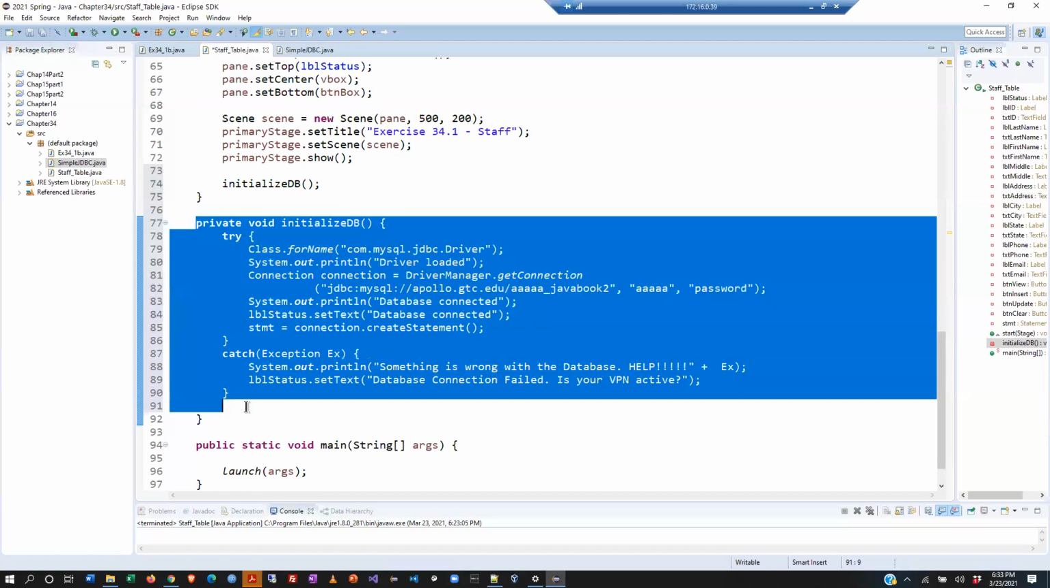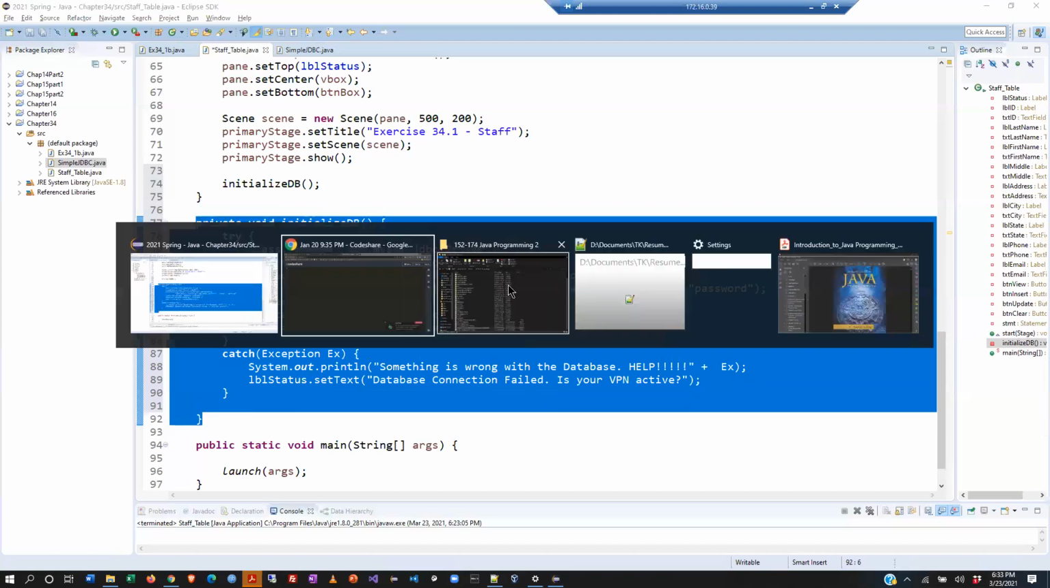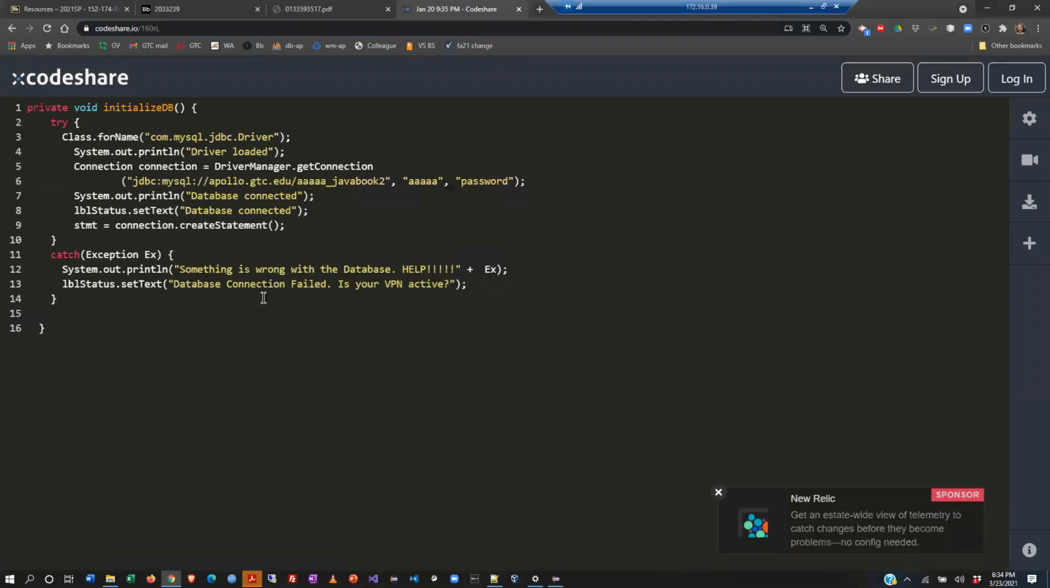And here's what I'm doing for you guys, right? This is where I'm saving you a little bit of typing. This is going in the code share. And so if you typed it, good for you. Otherwise, there it is.